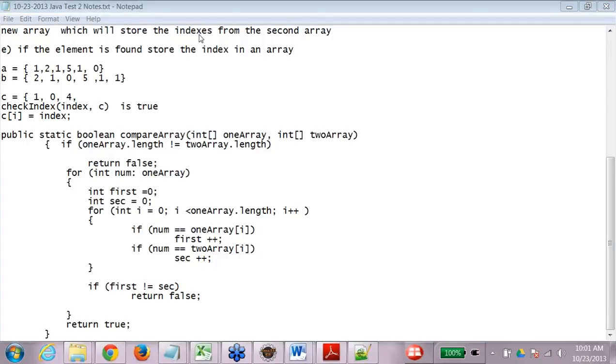Sridevi, that is fine, but it is not valid for repeated entry. Otherwise, if it is not repeated, then this works fine.